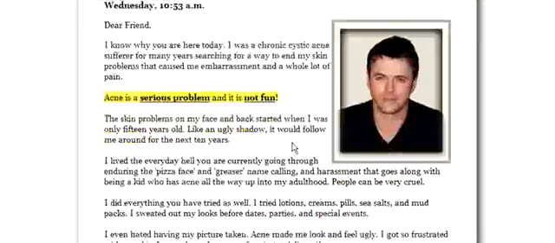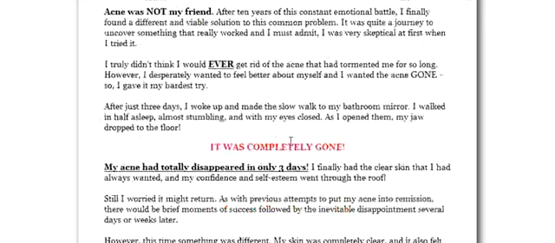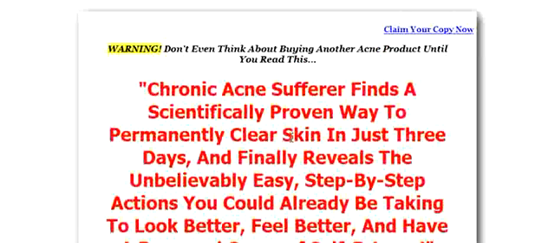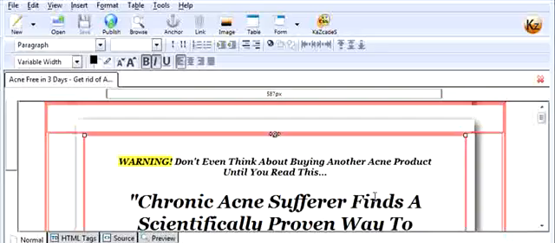Now there's one more modification we wanted to do, and that is we want to be able to build our list. So we're going to have to put an opt-in box on this page, and we're going to have to give them a good reason to opt in. So let's go ahead and do that. Now what I would usually do is I would create a short report to give them away on the subject. Now this is easier than just writing it out.